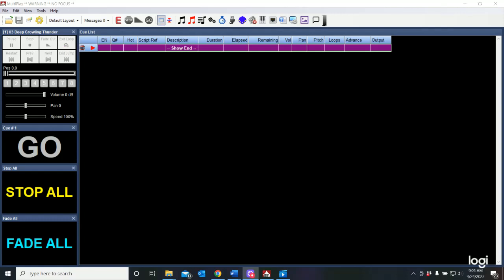Okay, in these videos I would like to introduce sound playback, and for this we're going to be talking about MultiPlay, which is a PC-based theater sound playback software. Again, it's only for PC. If you have a Mac, you could stop now and switch over to the QLab videos. So MultiPlay is for PC only.